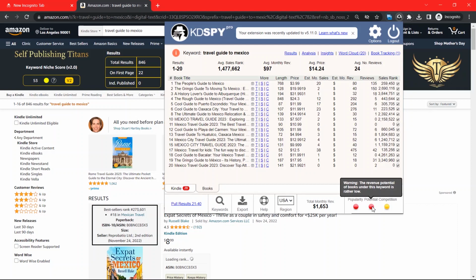So for this keyword, I can always see the total monthly revenue, $1,653. That is the total monthly revenue of all the books, the first 20 books listed here. If I add more books, if I pull my results by clicking here to 40, it's going to change the revenue. When the revenue changes, popularity will change, everything will change, because you have added more books to your research data.